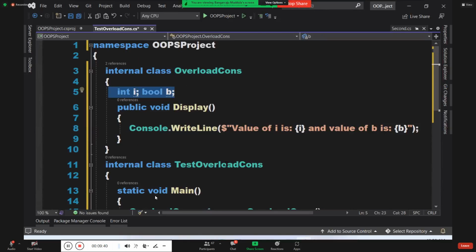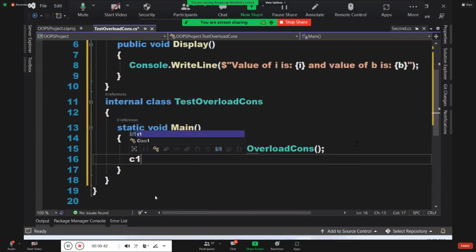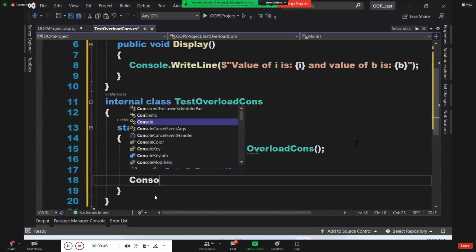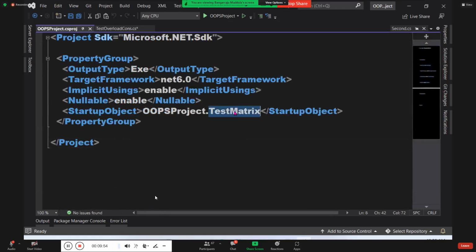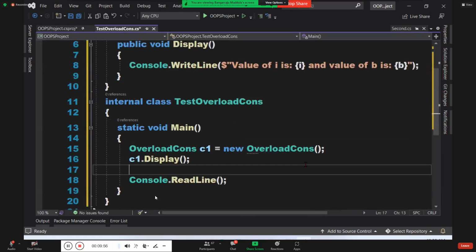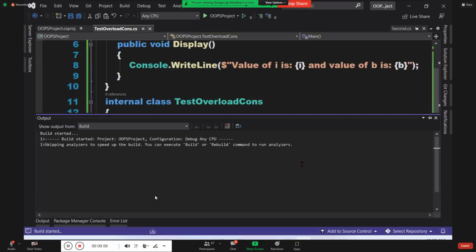Now let me call the method c1.display. And observe it, all of you. Now I and B values will be 0 and false. I did not show anything new, guys. I just used the default constructor and printed the appropriate values.